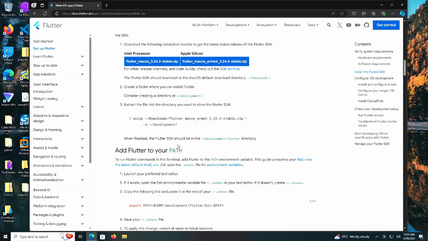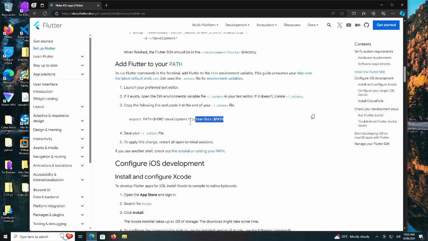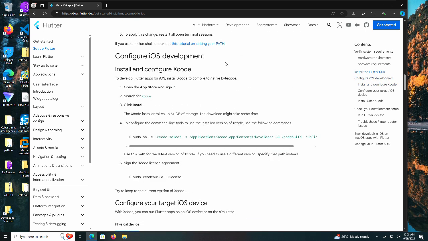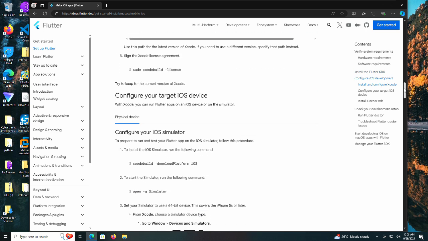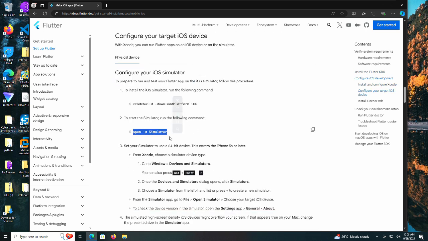Then you can export the path and add it into your environment variable. Add it into your environment file. Next thing to do is to configure Xcode, and once that is done, you install your licenses and everything. Then you open the simulator.